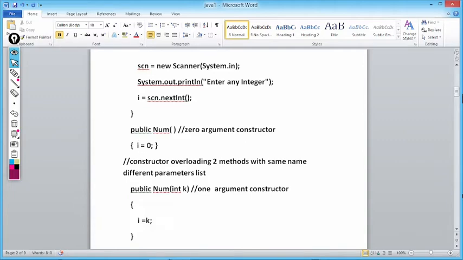So here we are having two constructors with the same name. The name will be the same because the first rule is that the name should be the same. Then only the compiler will be able to differentiate that this is a simple member function and this is a constructor member function. So here we are having two constructors. One is a zero argument constructor and the second is a one argument constructor. How they are invoked, that we will see in a few minutes.